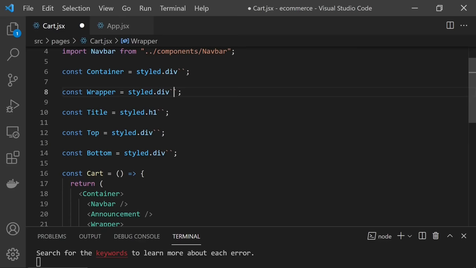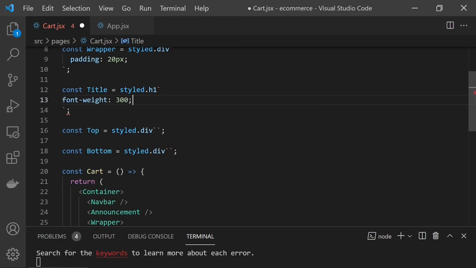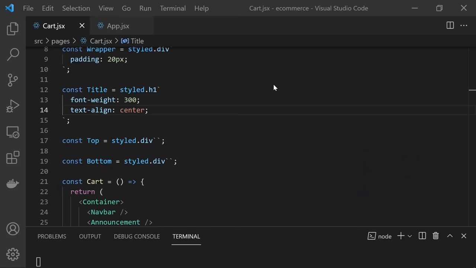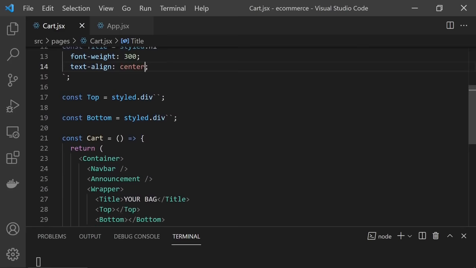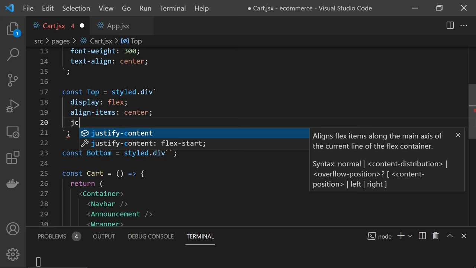Firstly, I'm gonna give some padding here. I will say padding 20. And our h1, it's gonna be font weight 300. It's gonna be thinner a little bit. And after that, I will say text align center. Okay, like that. Let's create our buttons. But before, of course, I should create here flexbox. Align items center and justify content space between.